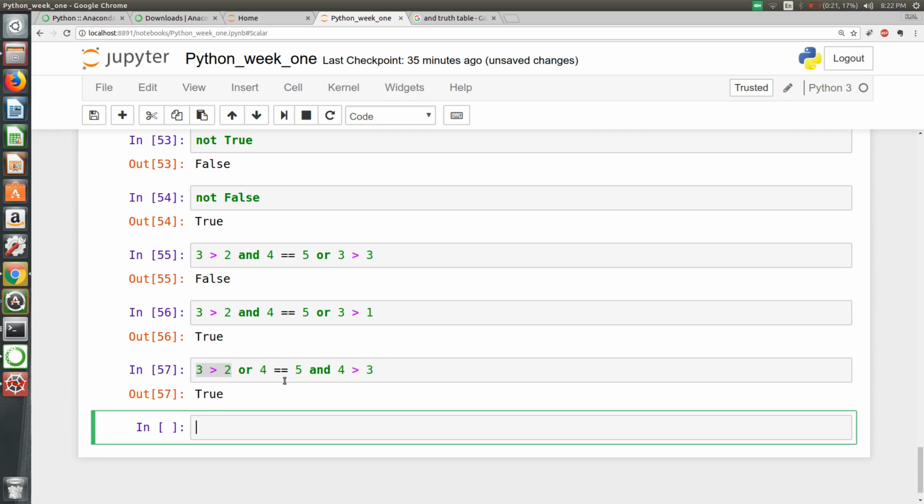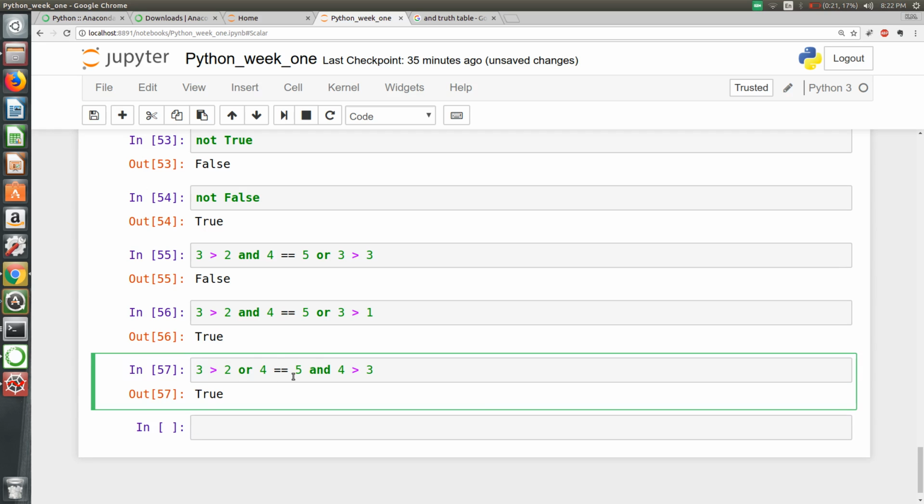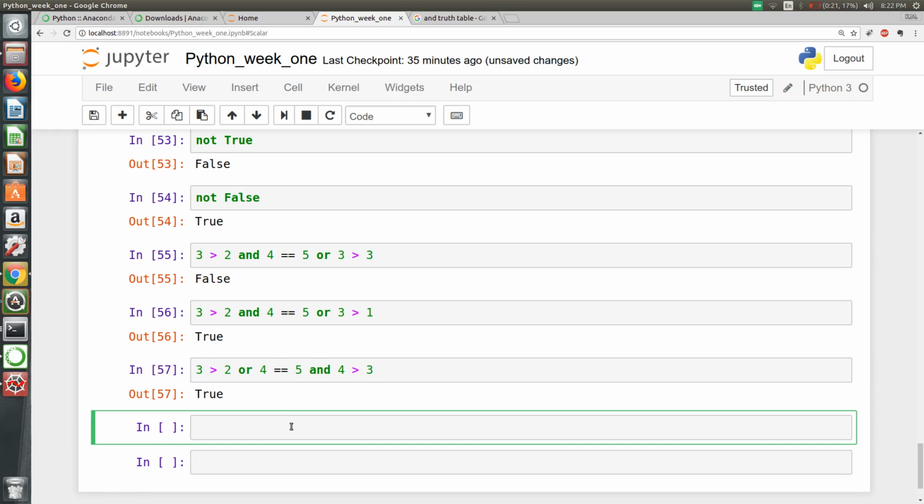So I just want to show you an example where you could use parentheses. If you want a particular thing to be executed first, you just put it in parentheses so that it is executed first, rather than just following the precedence rule.